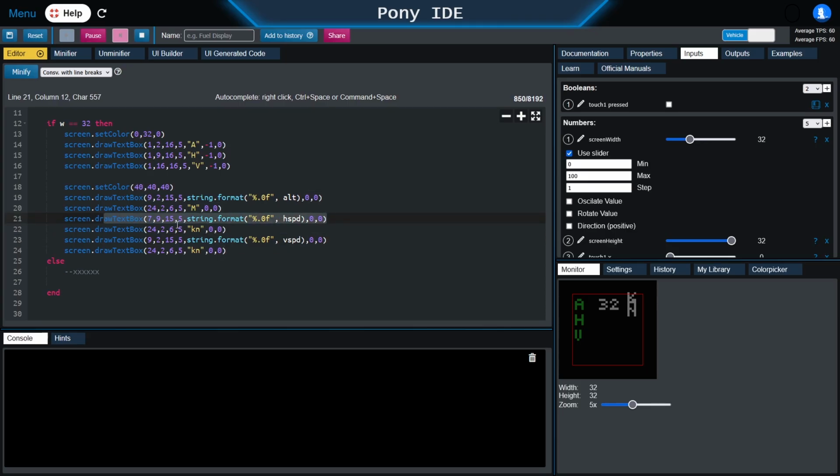7, 9, 15, 5. Now the knots, the speed, is going to be different. It's going to be 22. It's going to be comma 9, comma 10, and comma 5. So if I press play to that, you get this.